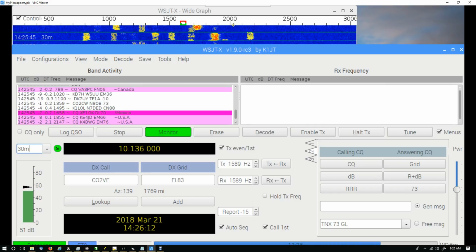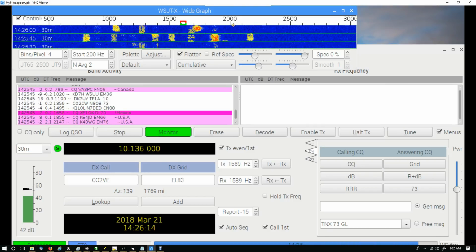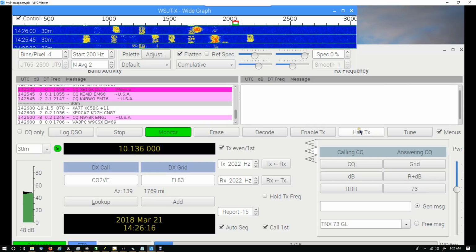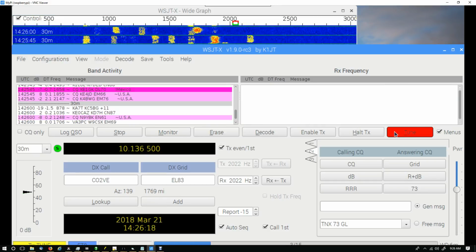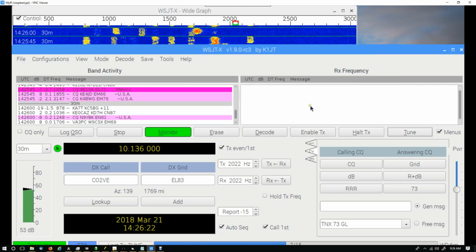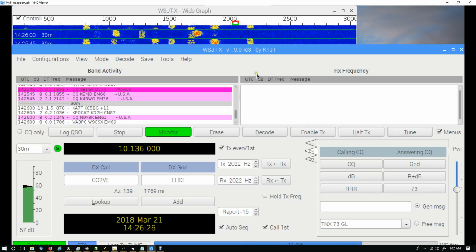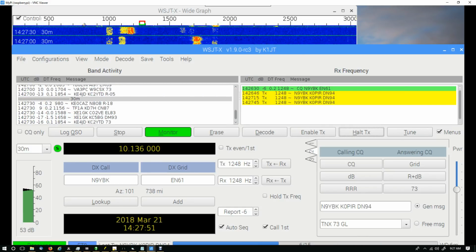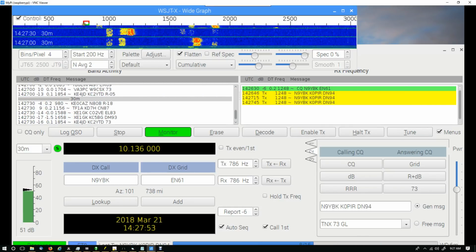I'm going to get over here on a clear frequency and hit the tune button. And I'm putting out about 20 watts. So it's ready to go. All I got to do is make a contact. I'm going to go over here to clear frequency and call CQ.